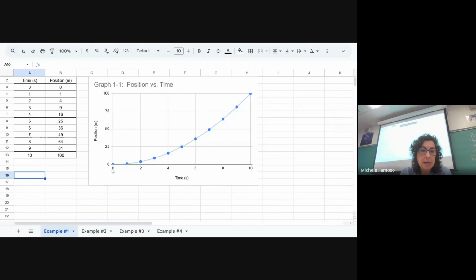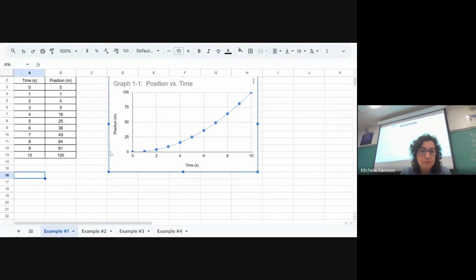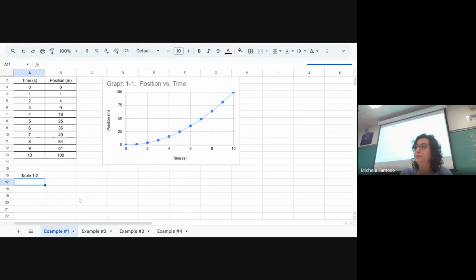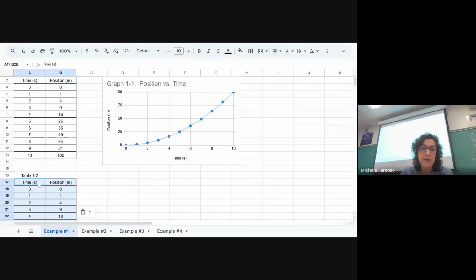I'm going to create a second data table here. This will be not table 1-1, but table 1-2. Now, what I'm going to do is just start by copying over what I had in table 1. Copy it and paste it right below table 1-2. You all with me? So far, so good?